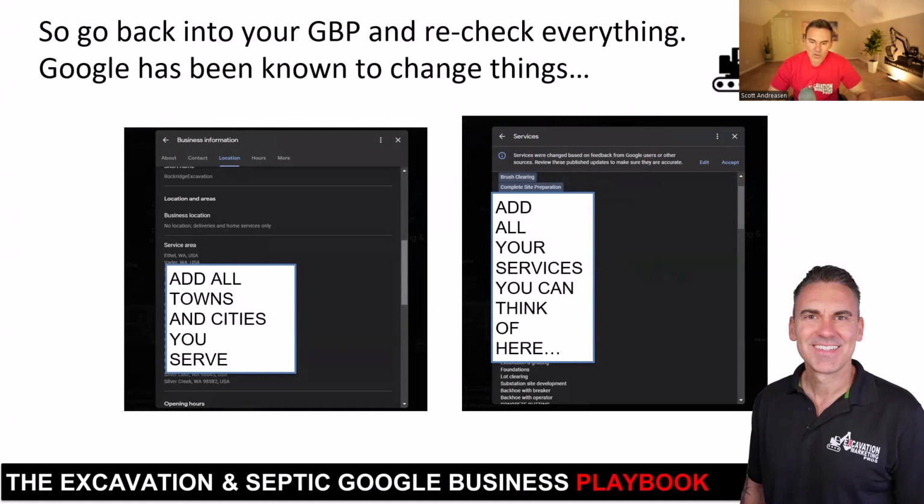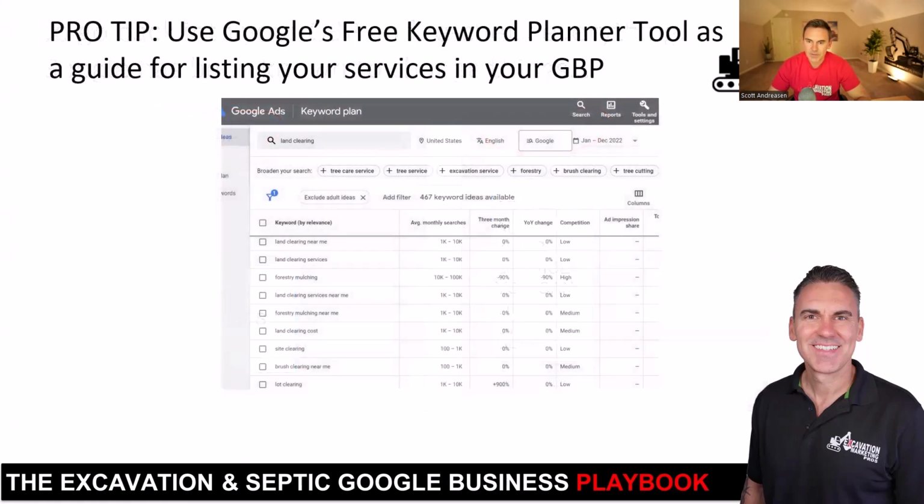And you can add all the towns and cities you serve under service area. Okay, that's under the location tab. And then under services, you can add any of the services you can think of right here in this section. So you just go to business information or services and you can fill those out. And it's very important. We see a lot of business owners do not take the time to optimize their Google Business Profile. And if it's not optimized, I mean, what's the point? No one's going to find it. You're not going to get any calls and leads from it.